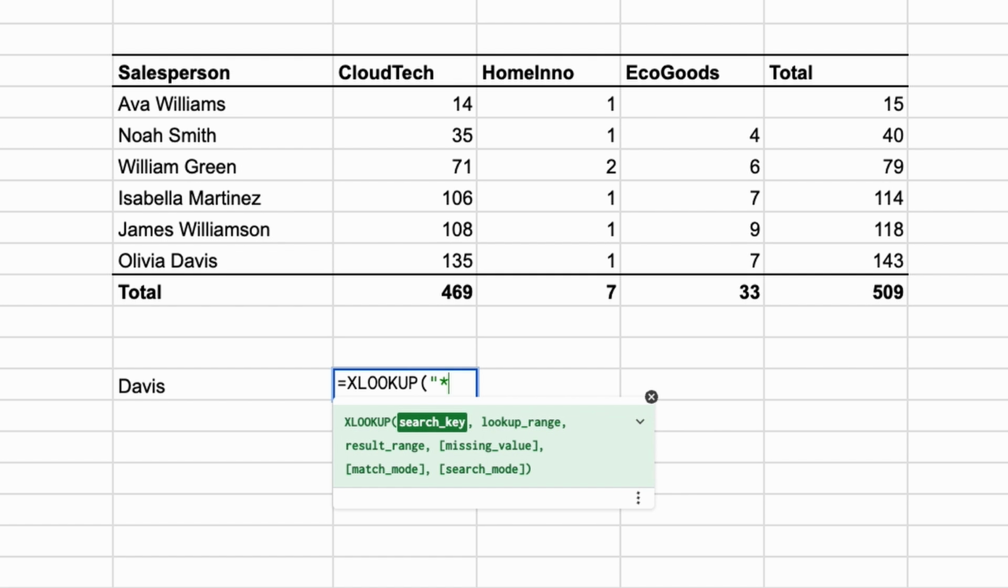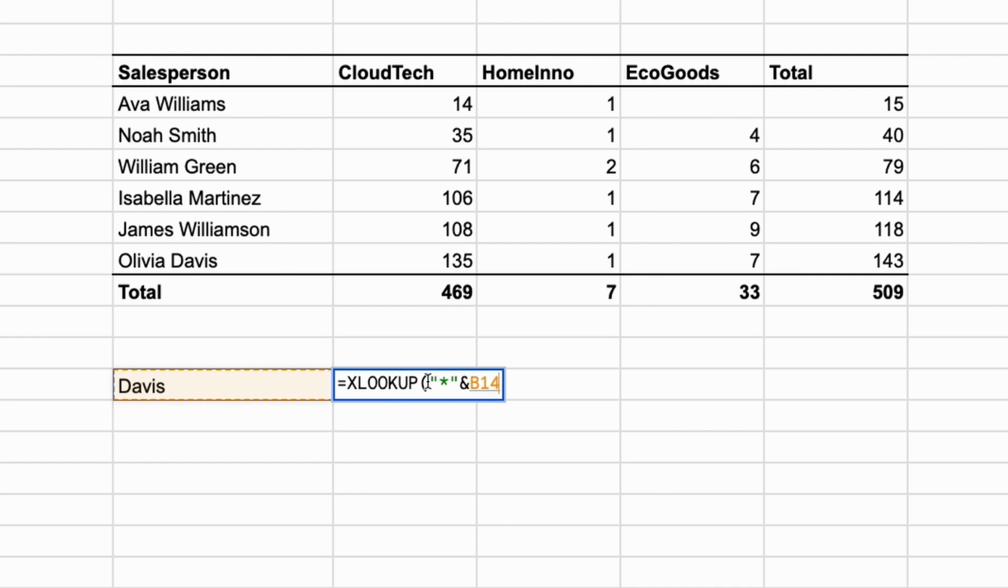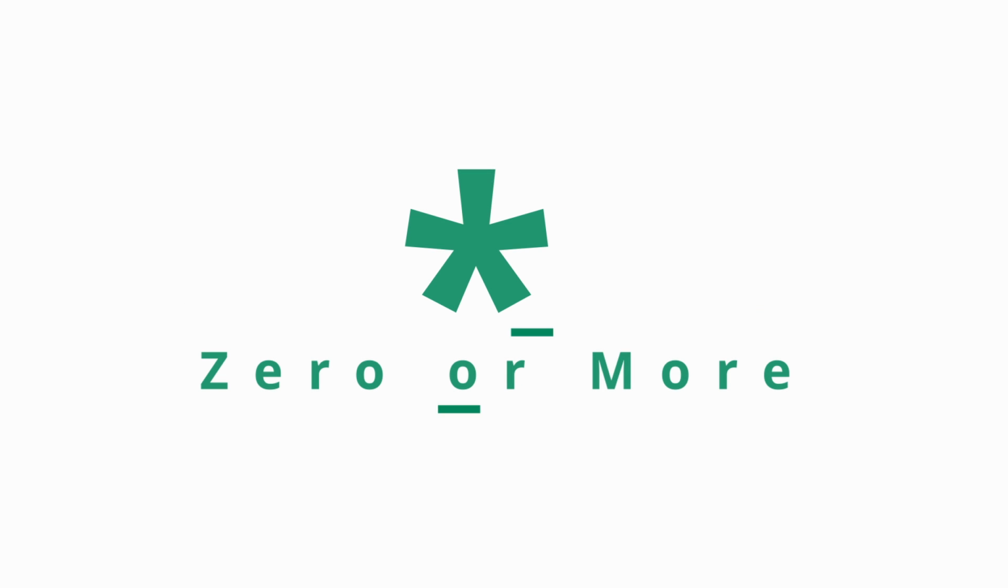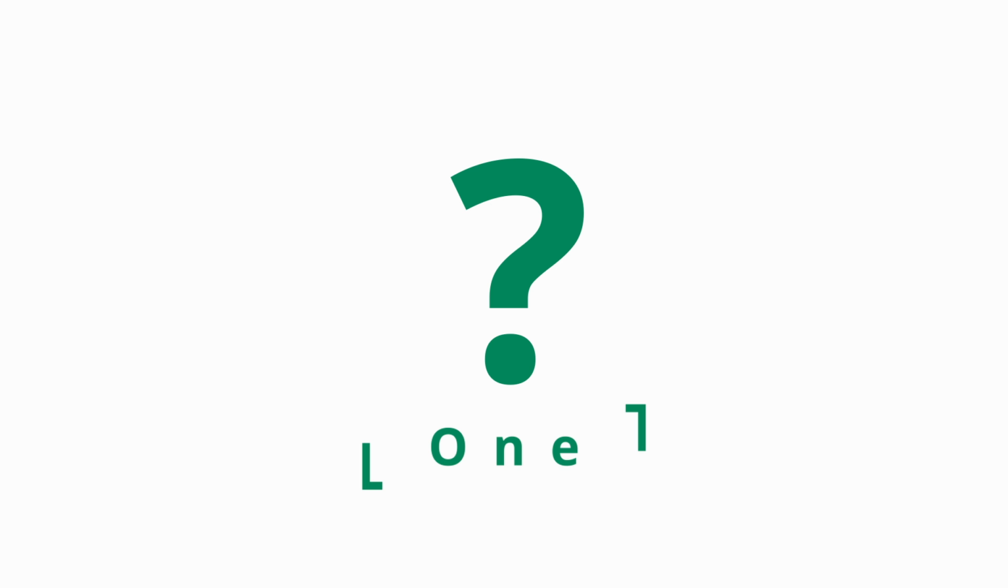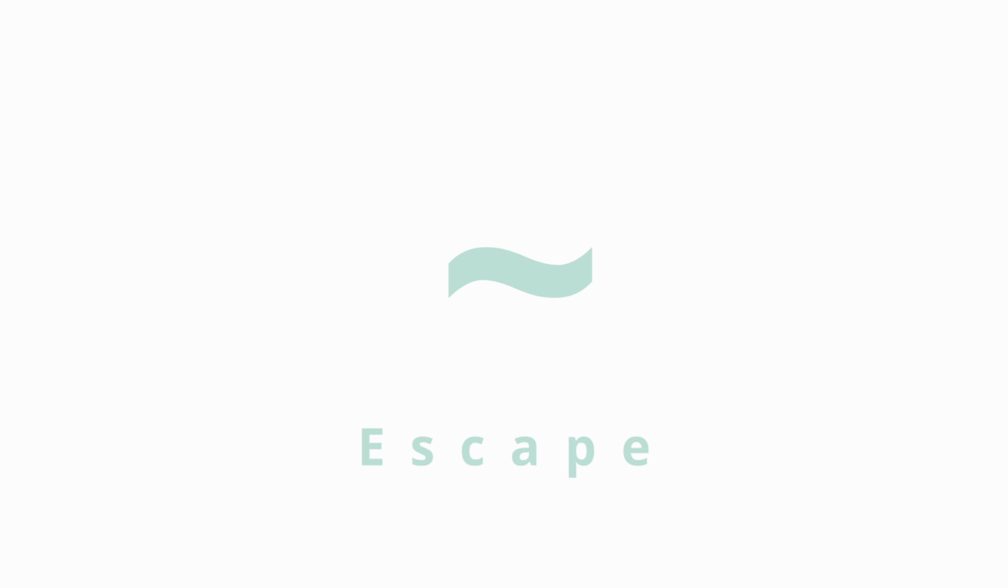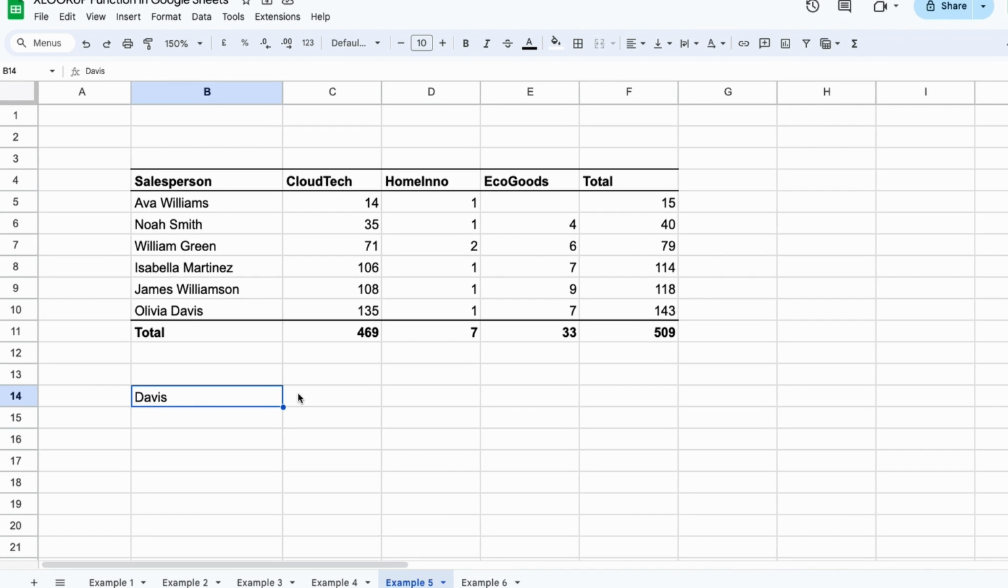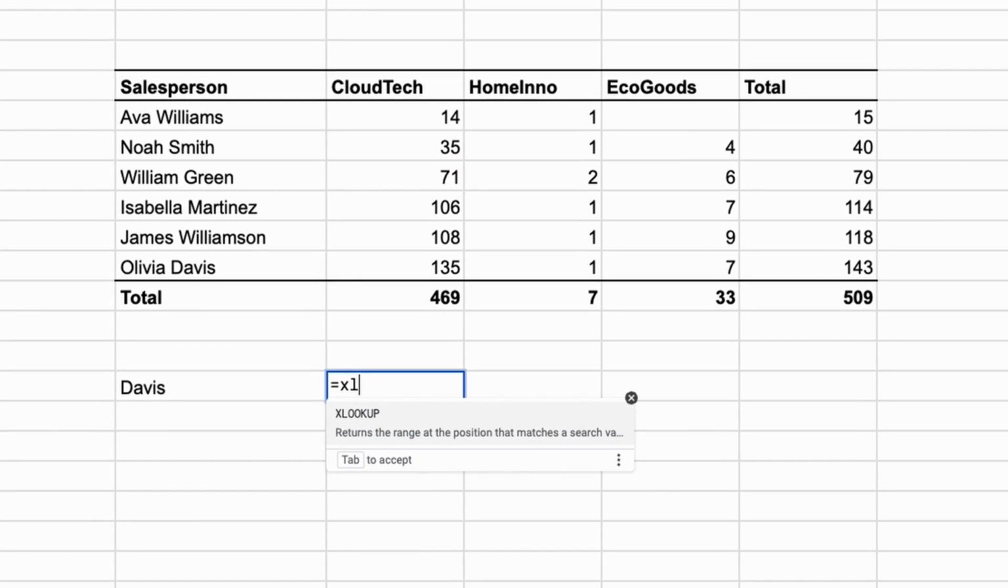Next up, we'll take a look at the wildcard match. The XLOOKUP function in Google Sheets supports three wildcards, star, question mark, and tilde, which can be used with the match mode argument. The star wildcard matches zero or more characters. The question mark wildcard matches exactly one character. The tilde is an escape character that lets you search for a star or question mark instead of using them as wildcards. Imagine we know the surname in this example, but we want to find the first name.